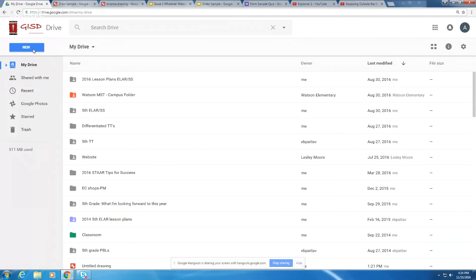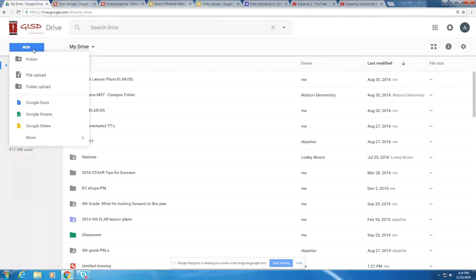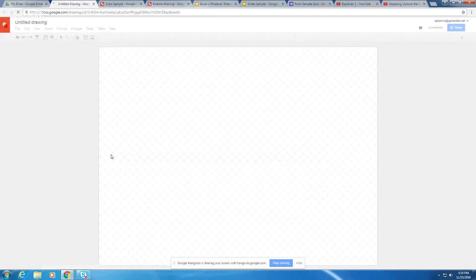So I'm going to start with Google Drawings. So at first I wasn't quite sure how I would use it in my room, but let's start here by clicking on New. Head down to the More button, and Google Drawings is right here. You're going to get a blank screen. It's kind of gray checkered, and you have so many options. You can change the background color. You can get creative with what you put on this page.